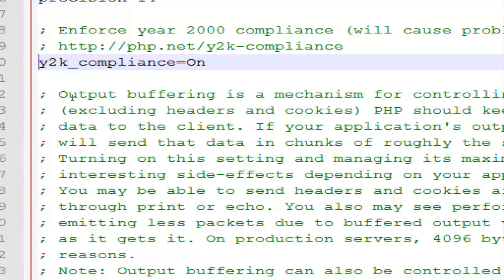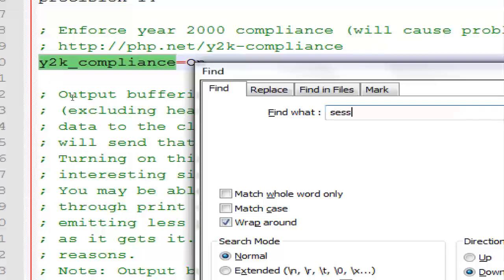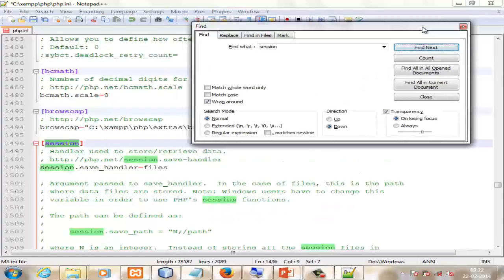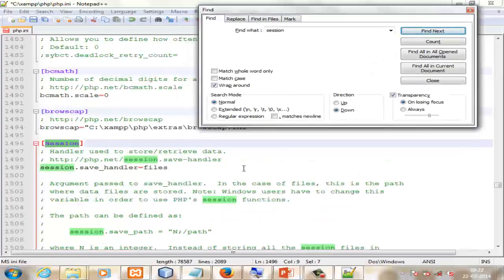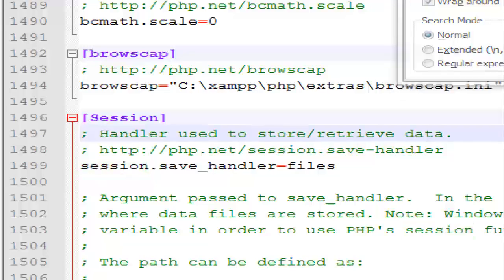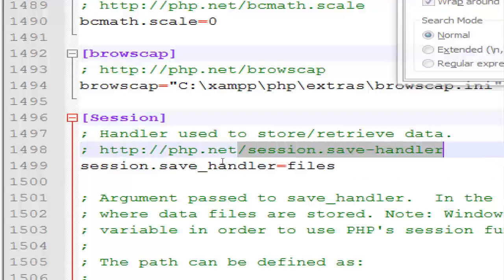We are interested in the session related settings. So I'm going to just search for the word session. You notice here there is a section called session, okay? And you have all the details regarding it. The top side says what that particular setting means, and if you want to know more details about it, they are giving you a reference for the php.net website wherein you can get the details.